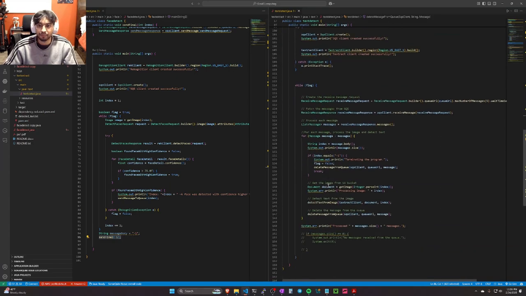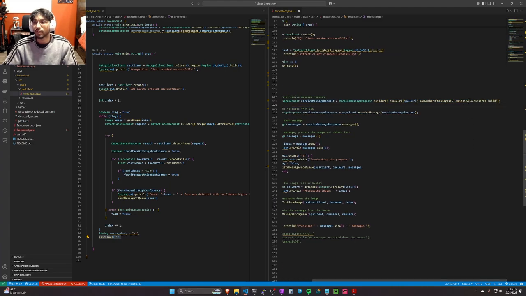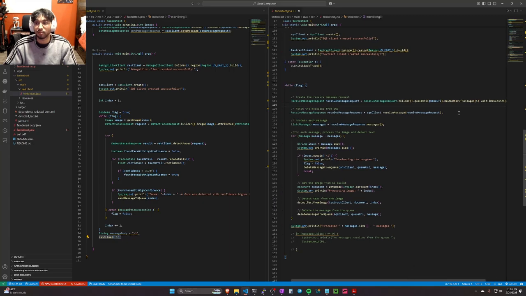Over here, same thing. We have a while loop, and we have a flag. These two lines, we are basically getting the request from the SQS queue. Over here, we have the max number of messages that we're going to get, which is going to be 5 messages, and we have a wait time of 20 seconds each time, so we're going to ensure long polling. Once we have that, we're going to receive the message.